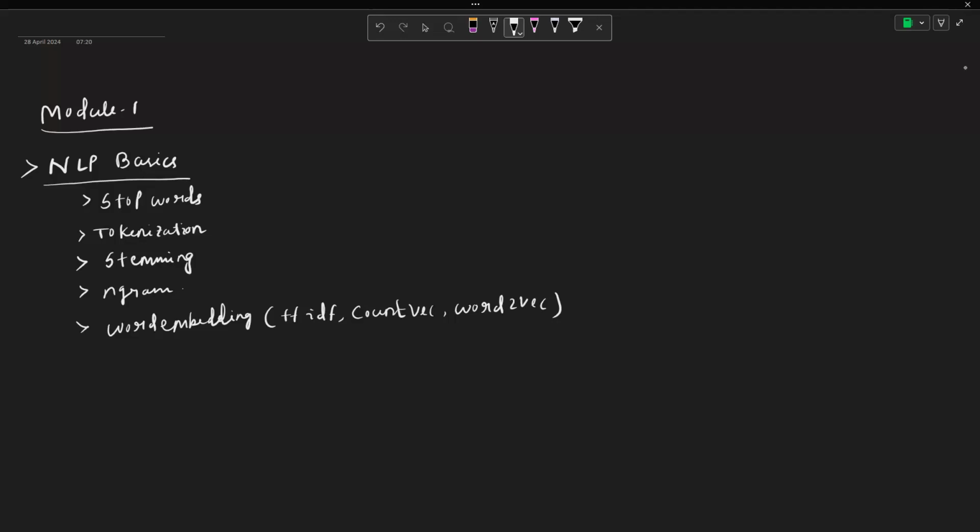So like this, we have different NLP basics. After the end of this module, you will understand if you have text data, how you can convert it to numbers, what steps we need to follow, or if you get text data, how to clean your data. So that is the first chapter. After NLP basics, we will be learning about deep learning basics.